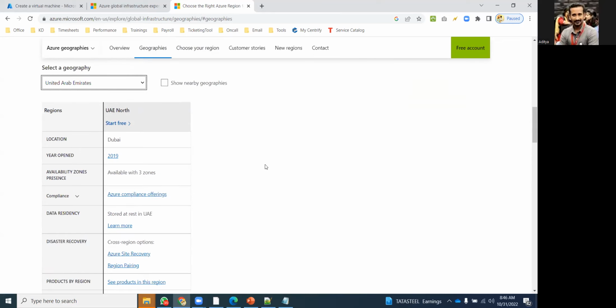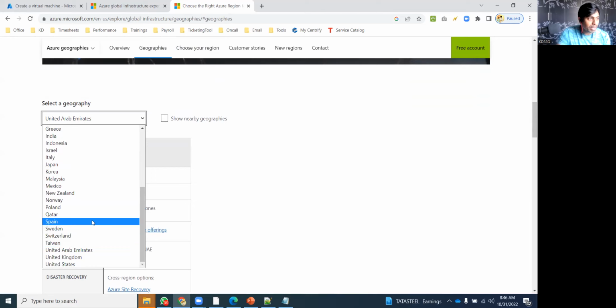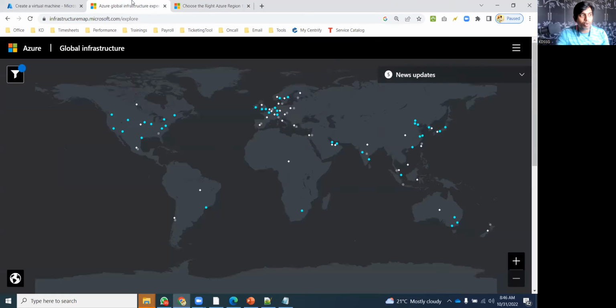Arab empires. Yeah, so they have come up with one more, sir, near Qatar also. They have come up with Qatar Central. So business focus has been increasing more for Microsoft. Now going back to the topic.